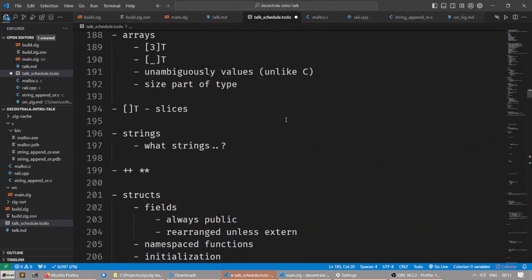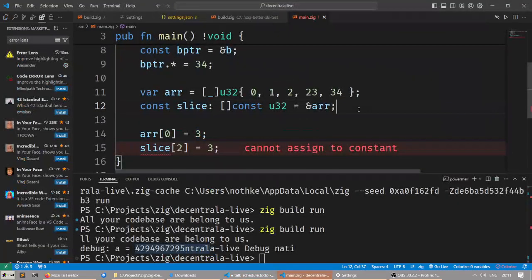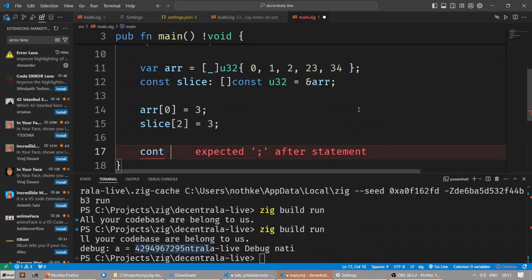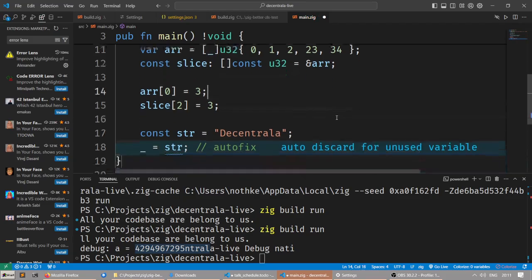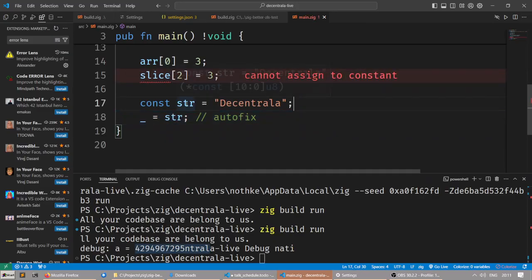Okay, strings. I just mentioned strings because if you have a string of something, right? What is the type of a string? So it's actually a pointer to an array. And what is this 0? Does anybody know what the 0 is? This 0-based string. Yeah, it is null terminated.